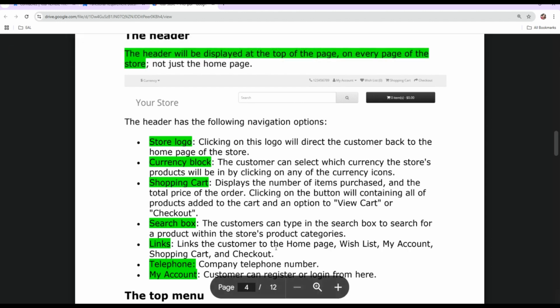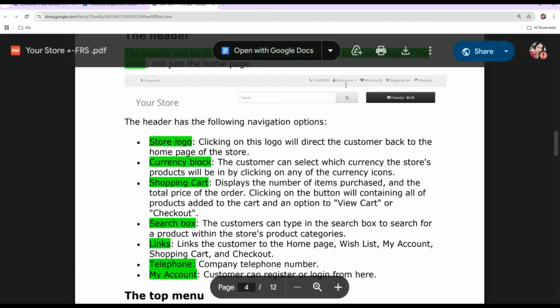Okay, you can see there are several links here. First one at the top says my account, and then we have wish list. I hope we all know what a wish list is. Then we also have shopping cart, then checkout here. And then the telephone is here. It's the website's or company's telephone number.